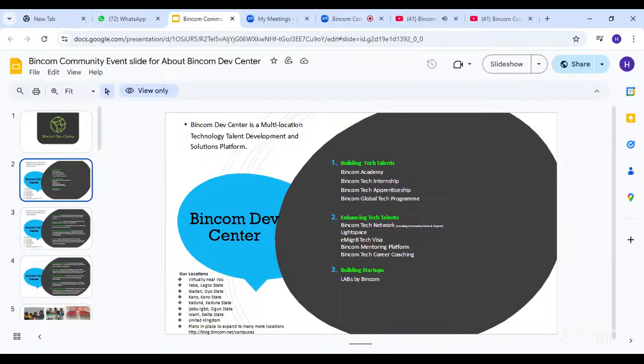Like I said before, we have locations in different parts of Nigeria: Lagos State, Ibadan in Oyo State, Kano State, Kaduna State, Ijebu-Igbo in Ogun State, Warri in Delta State, and also in the United Kingdom. We focus on three pillars: building tech talent, enhancing tech talent, and building startups. Under these three key pillars, we have different services.